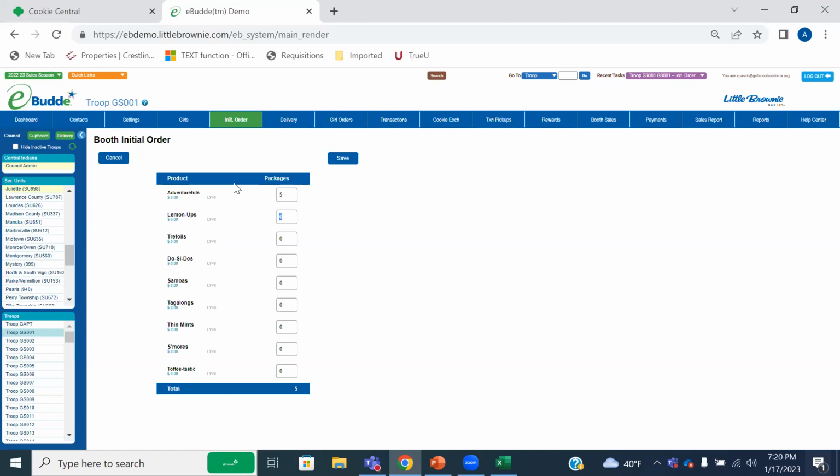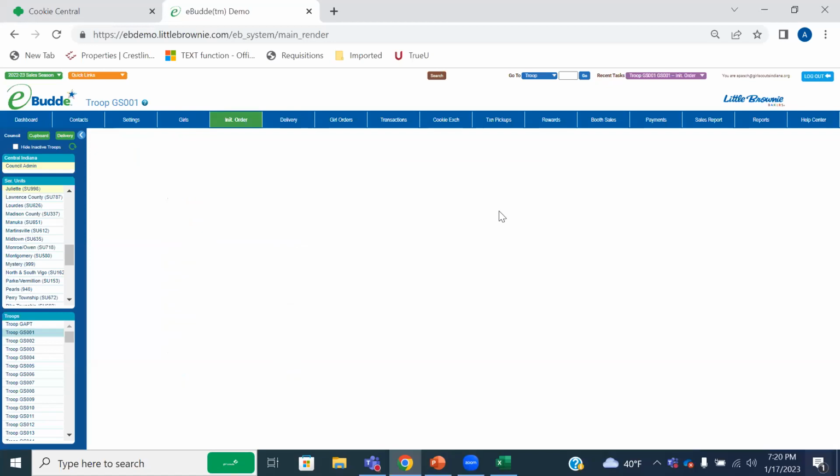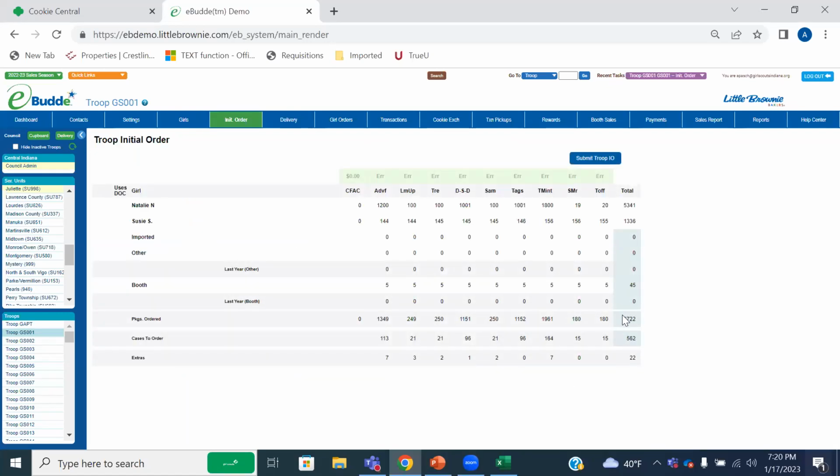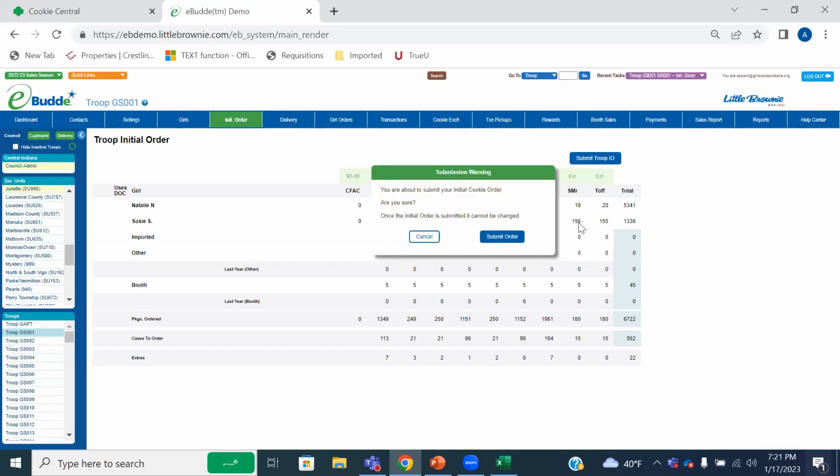So let's say my troop, I just want 5 more packages of everything for the troop. I'm going to hit save. And then it's going to come down here. I need 67, 22 packages. That rounds up to the nearest case, 562. And I'm going to have 22 packages left in this breakdown here. I'm going to have 7 extra Adventefuls, 3 extra Lemon-Ups, so on and so forth. And then I'm going to hit submit troop order.